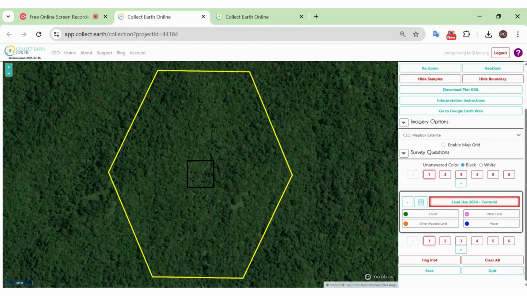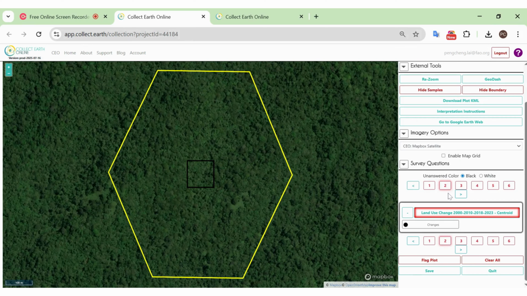Cards 1 and 2 contain the questions related to the land use and land use change for the centroid. It is a categorical classification based on the majority. The land use, which covers the biggest area in the 1 hectare centroid, gets classified.